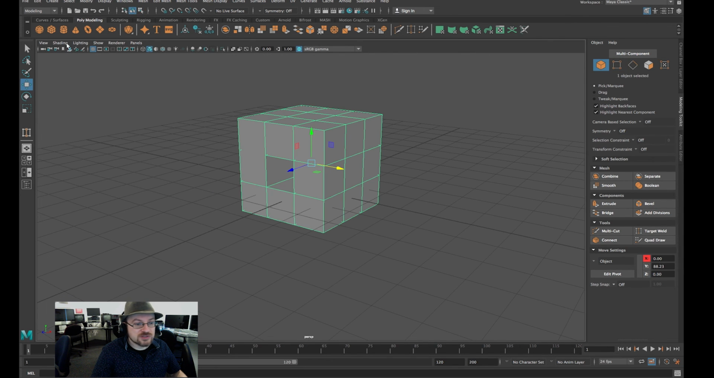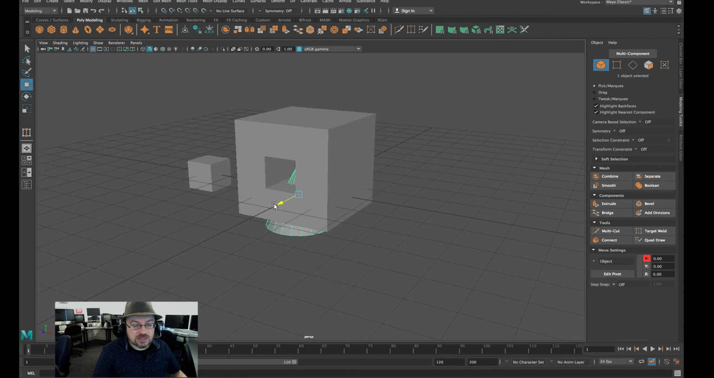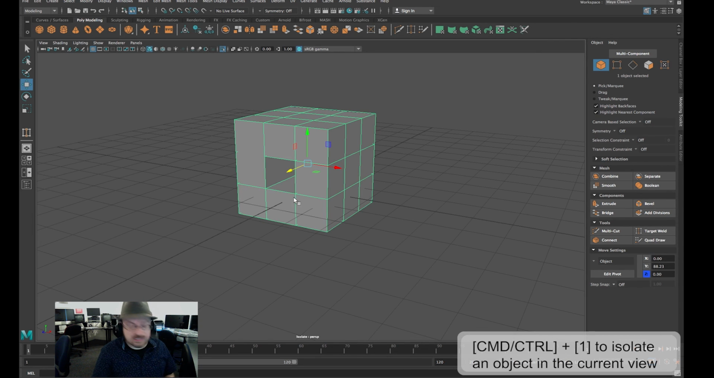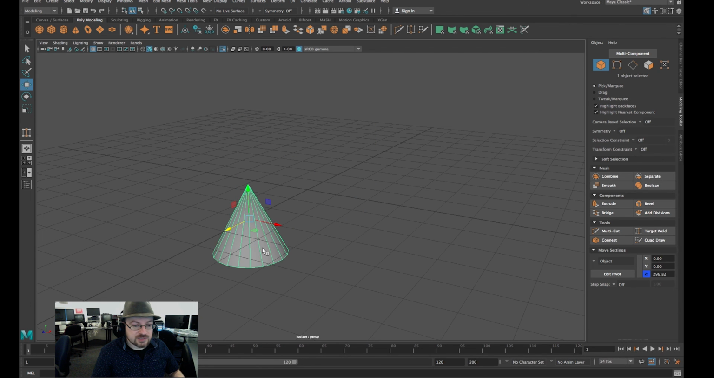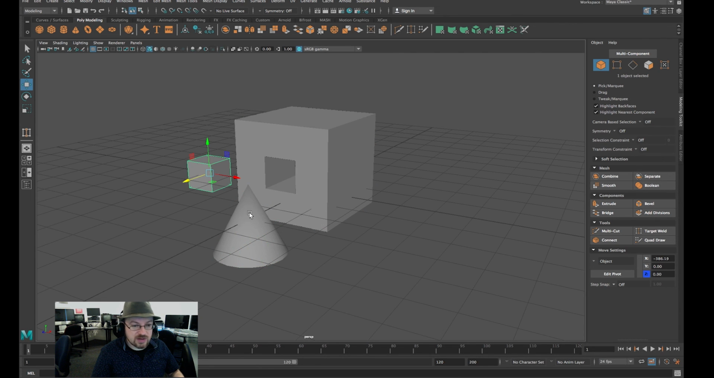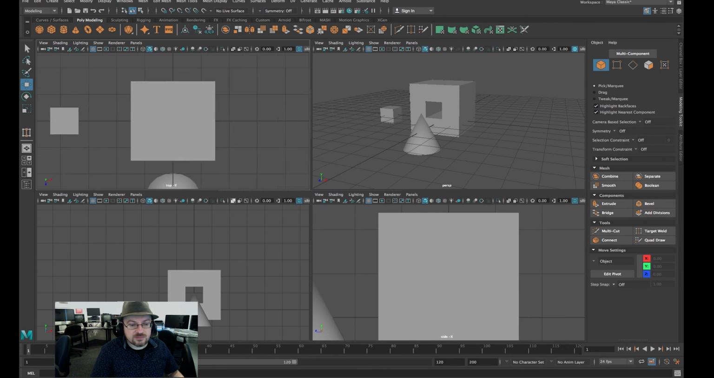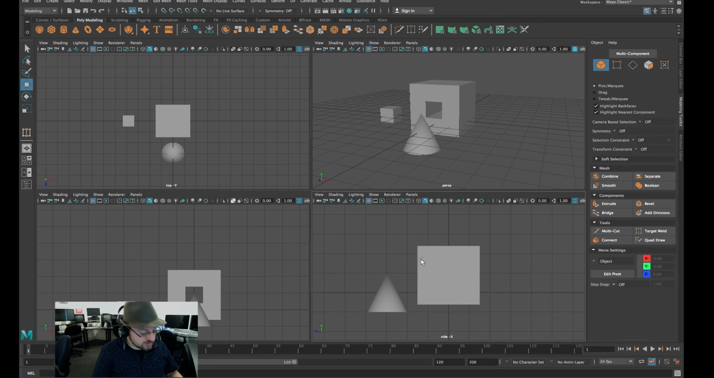It can also be useful if you've got lots of objects in your scene and you just want to look at one at a time, to select that one and hit Command 1, which isolates the view. Command 1 again brings everything back. So that the cone is isolated or this other box is isolated with Command 1. And it only works with the view that you're currently in. So if I have the mouse hovering over the side view and I select this object and hit Command 1, it's only in the side view that the other objects disappear. It's whatever view I'm hovering over.